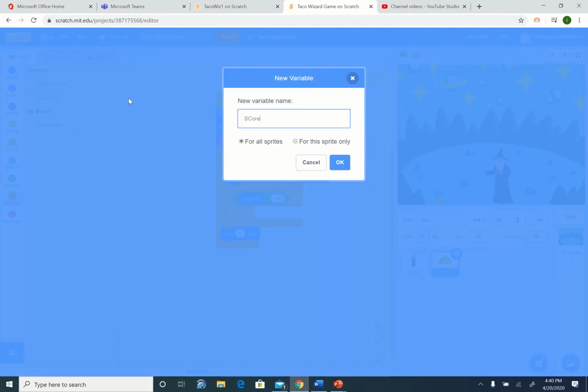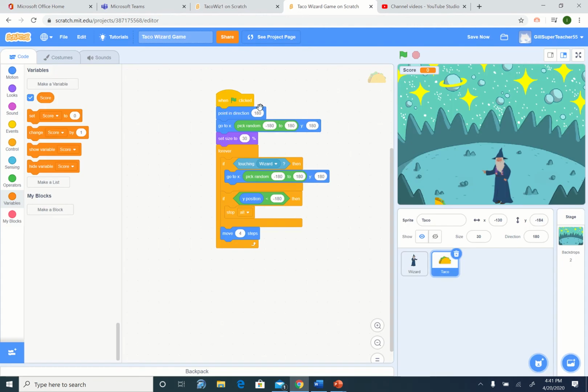Let's call this variable score. We'll just make it for all sprites. You can also make variables exclusive for just one sprite. We'll call it score. Notice how it appears here. We can unclick that if we want to, but I think that works nicely. That's where we'll display our score.